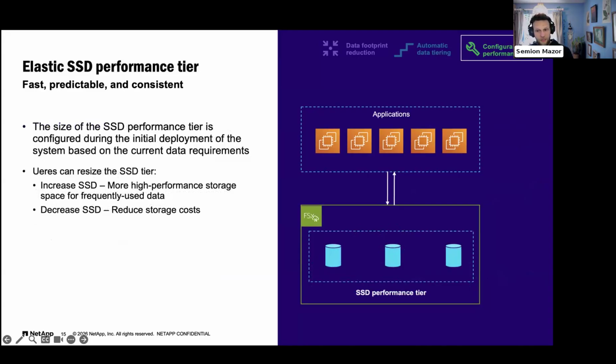There are two additional capabilities to be aware of in this context. First, you can increase or decrease the SSD performance tier of FSx ONTAP. This allows you to right-size your deployment as requirements change, avoiding situations where you have either insufficient SSD capacity, which reduces performance, or over-provisioned SSD capacity, which drives unnecessary costs.